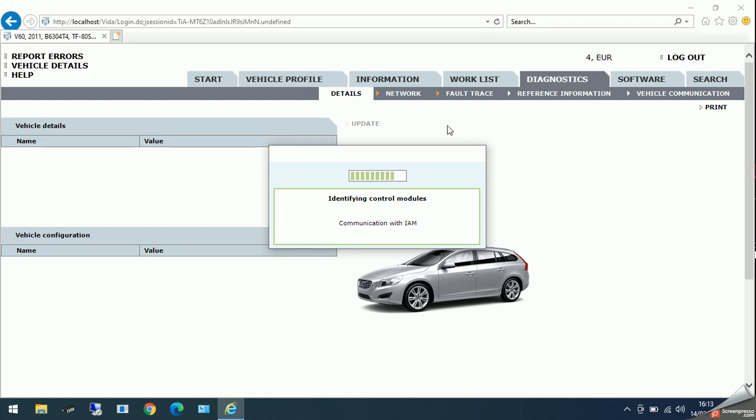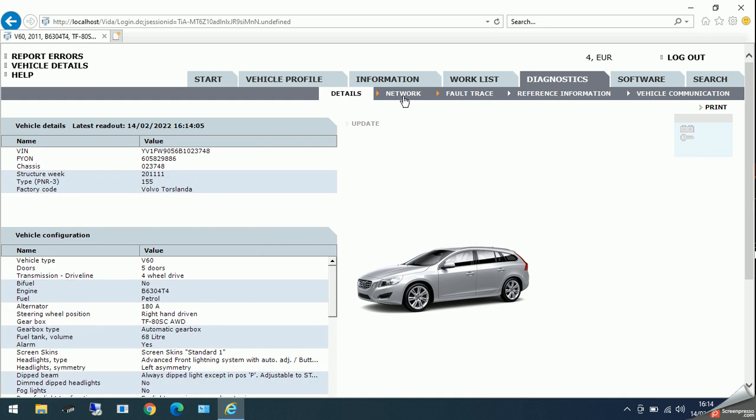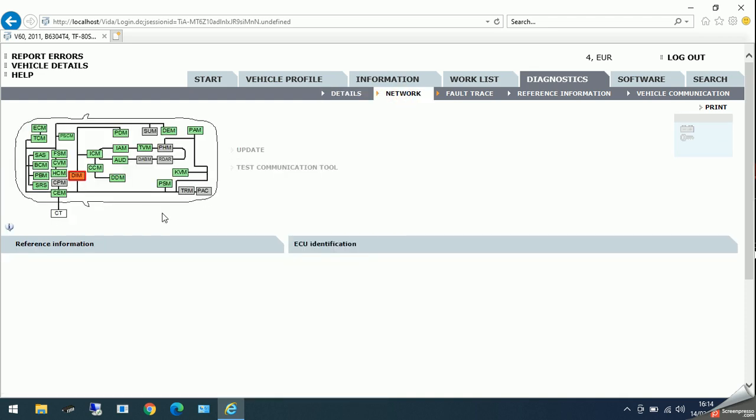The network fault on this is actually because I've got a TFT dashboard fitted instead of the original analog clocks, so that's to be expected. Network is really handy. If you go to network and something important like TCM is orange and offline, that's really significant. If it's just something you already know about, fine. If it's something you haven't got, like digital radio, then you don't need to worry about it. I'm just going to go over to fault trace.